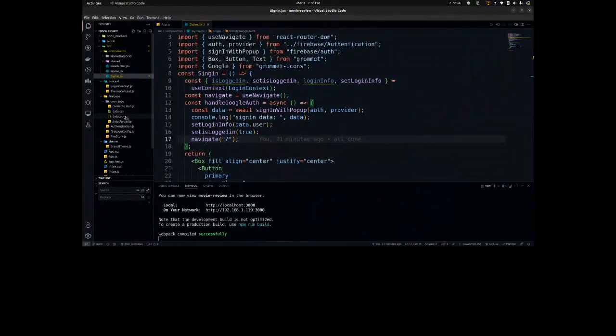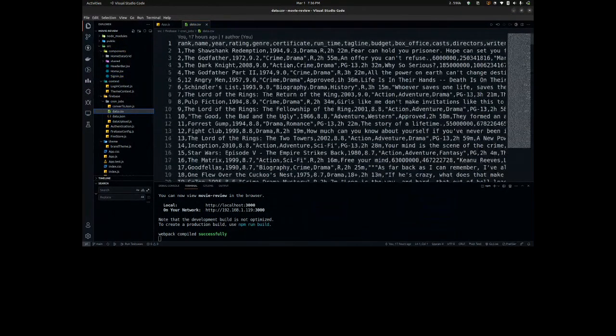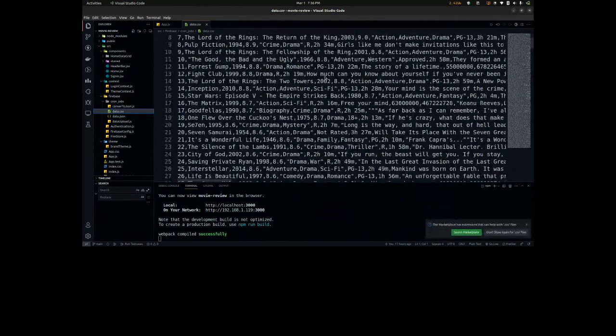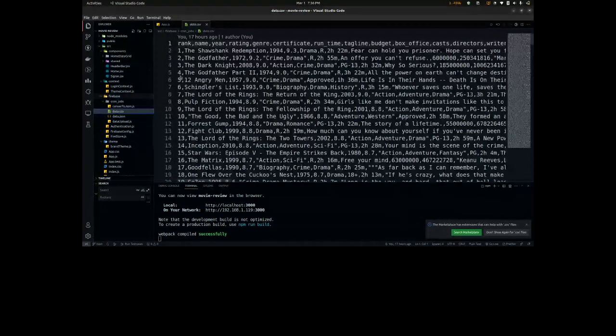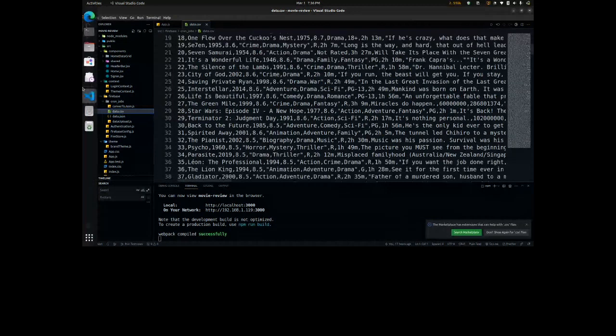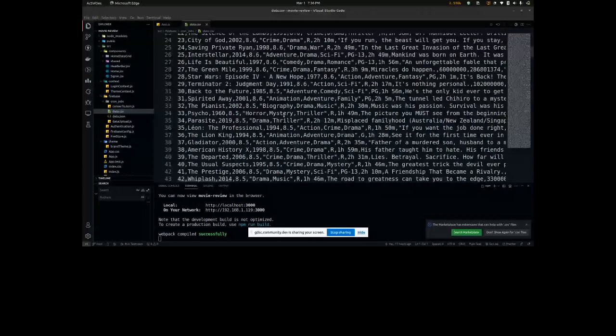I have a data set right here. This is basically a Kaggle data set containing all the top 250 movies of IMDb. So I will be uploading this to my database just for sample data purposes, so that I have some data to show you.